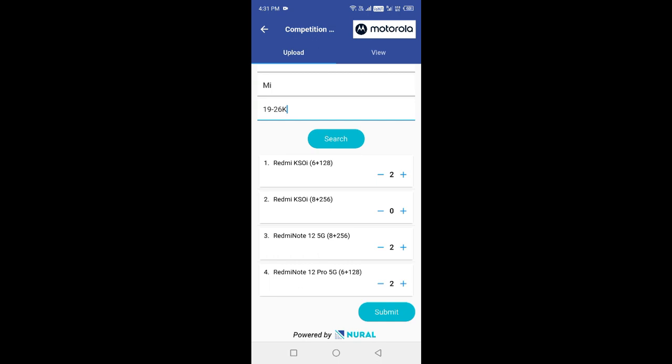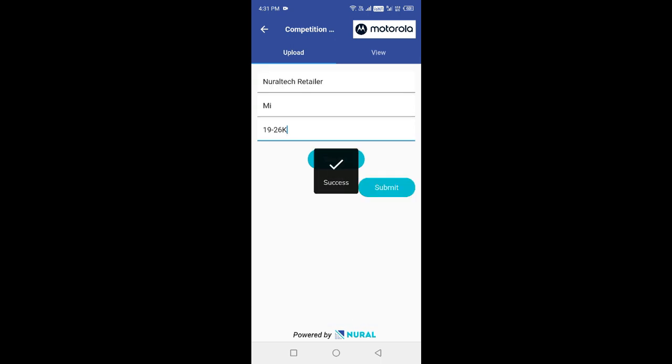Once you have reviewed and edited the quantities, you are ready to upload the competition sales. Tap on the Submit button to upload sales. Congratulations! You have successfully uploaded the competition sales data.